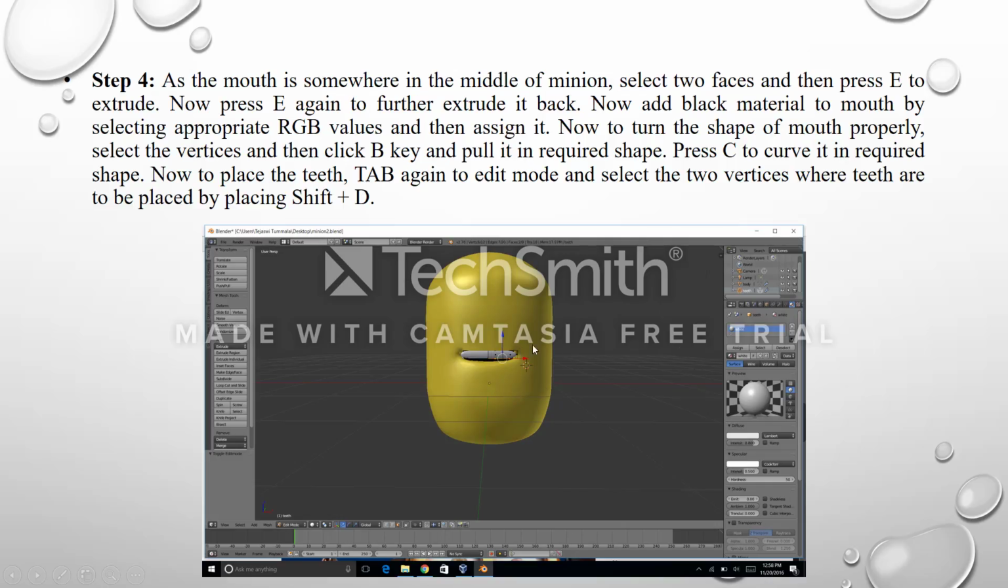Now let us look into how we can make the mouth and teeth of a minion. As the mouth will be almost in the center part, locate that location and select two faces where we need to insert it, and then just press E to extrude it. Extrude it backwards so that the mouth is formed. Now for this mouth part, just apply the black material, same as going here and adding a new material, and give the RGB value such that it forms a black color.